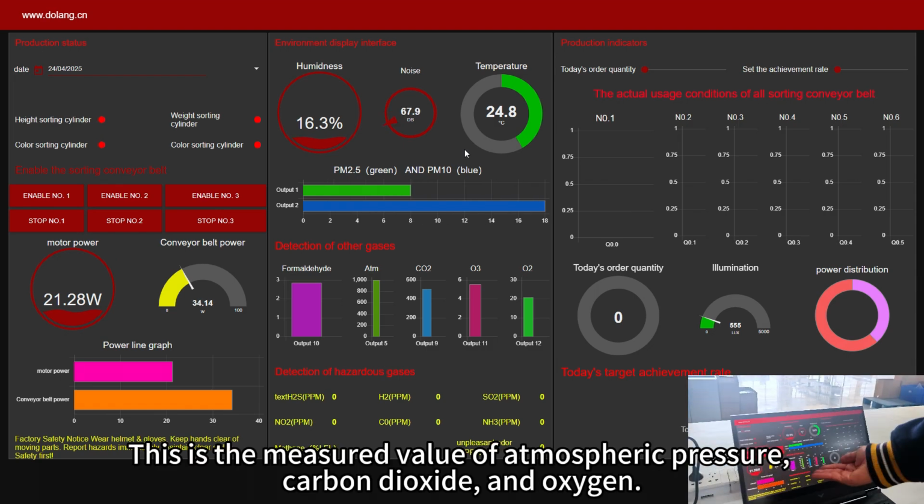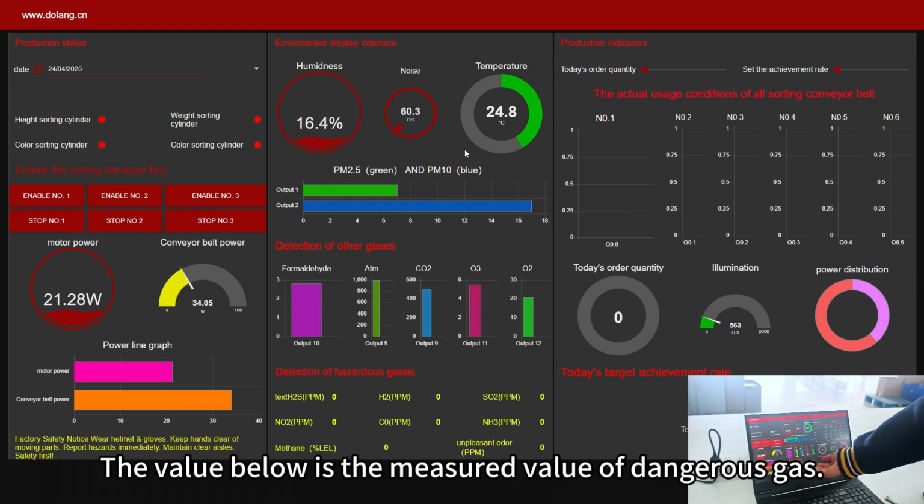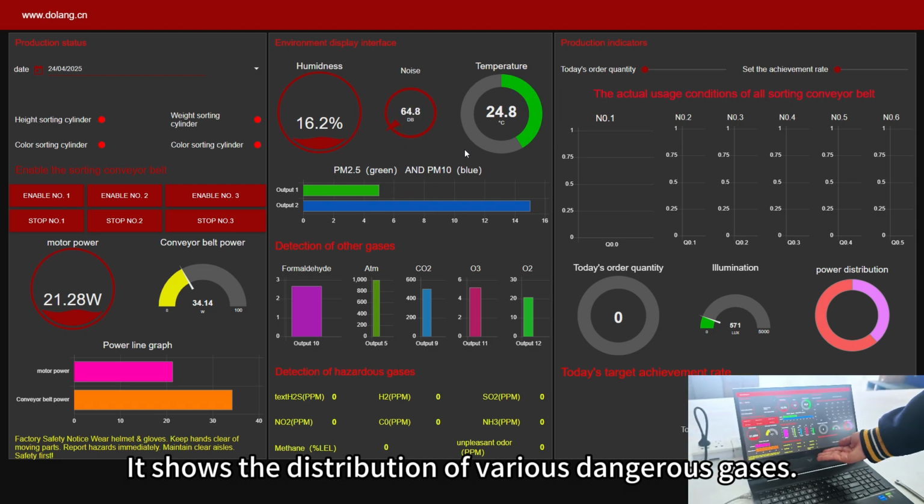This is the measured value of atmospheric pressure, carbon dioxide, and oxygen. The value below is the measured value of dangerous gas. It shows the distribution of various dangerous gases and its current content.